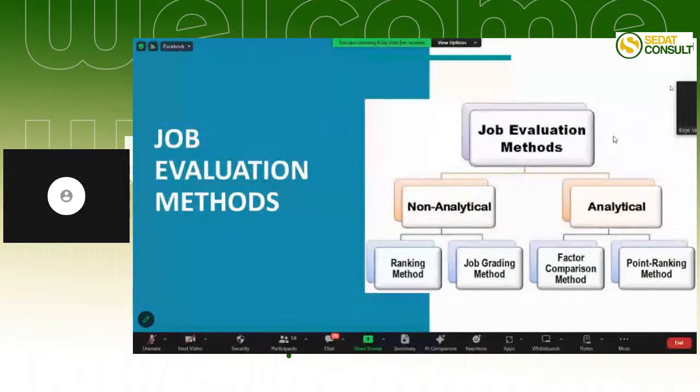If the job requires the supervision of more than 20 people, give it 5 points. Between 15 and 20 people, give it 4 points. Between 10 and 15 people, give it 3 points. Between 5 and 10 people, give it 2 points. Less than 5 people, give it 1 point.